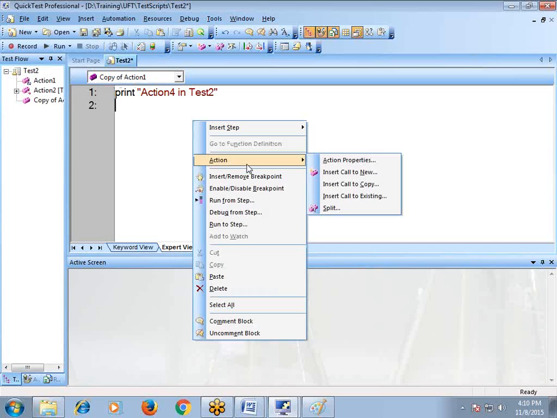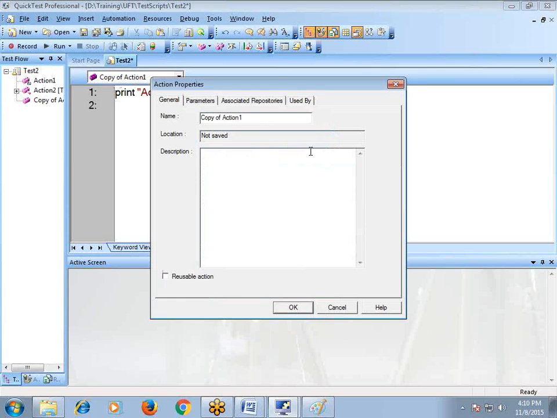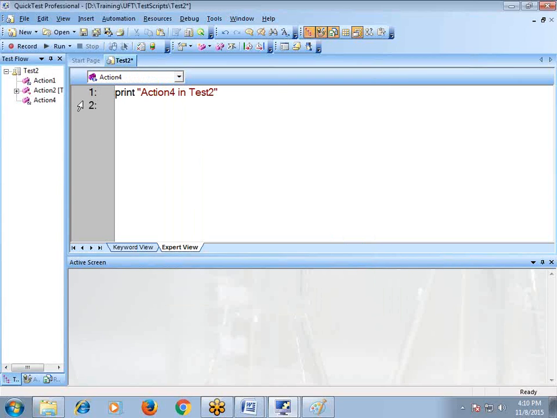Right click on action properties and rename it. That action name is action 4. It is a reusable action, not a non-reusable action. I want to make it a reusable action, so I selected the checkbox. Click OK. Done. Now look at that. The action name is modified to action 4, and now that action has become a reusable action.